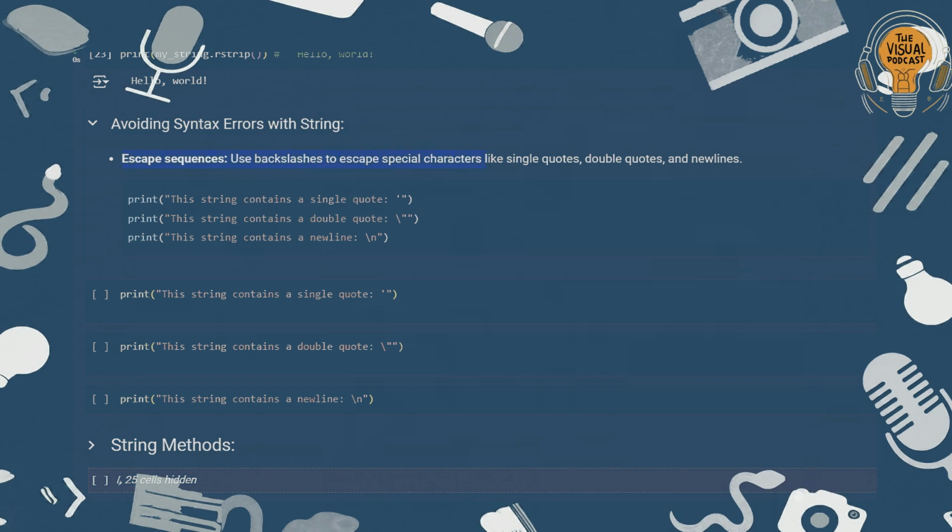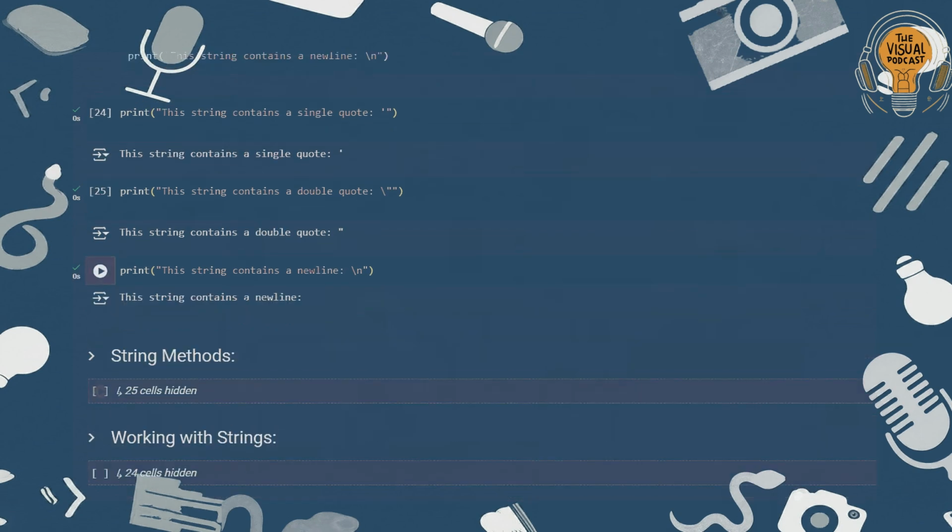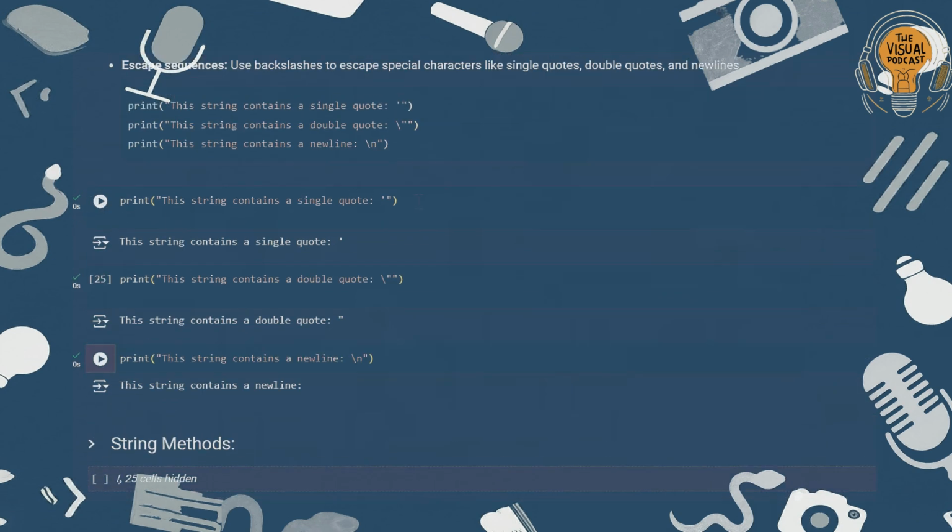We can use escape sequences to escape special characters. That's right. We use backslashes to escape special characters like single quotes, double quotes, and new lines. For example, print of "This string contains a single quote:". This will print the string. This string contains a single quote without causing a syntax error.